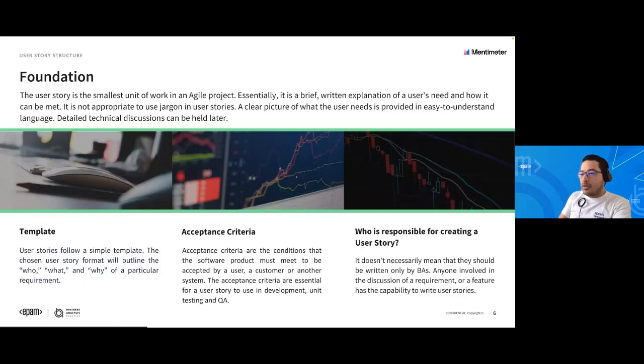The next important part of the user story is the acceptance criteria. You are going to provide the conditions that the software product must meet to be accepted by the user, a customer, or another system.